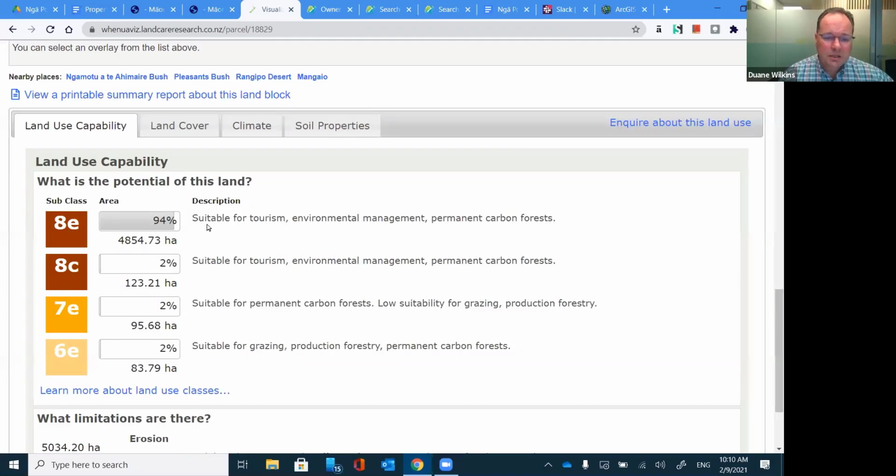We can see here that this block is 94% class 8, which is extremely rough land in terms of agricultural. So this is in terms of land use capability. It's very, very rough, you wouldn't be able to farm on that on level 8.